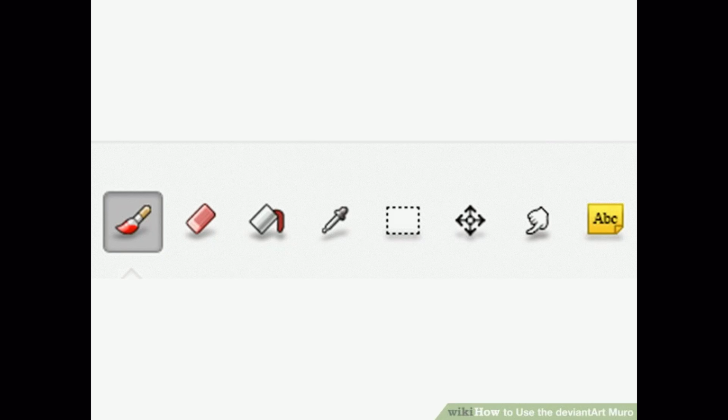Find the tools at the bottom toolbar. In this toolbar, you can find all of the drawing tools. Draw tool. This is the drawing tool or brush.